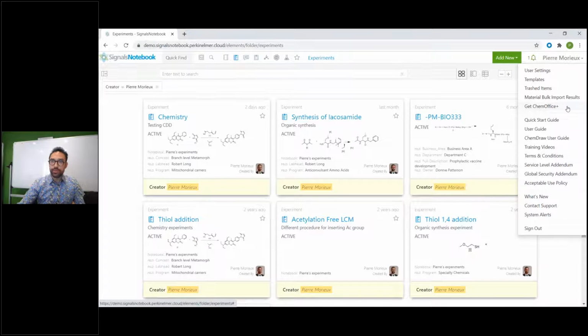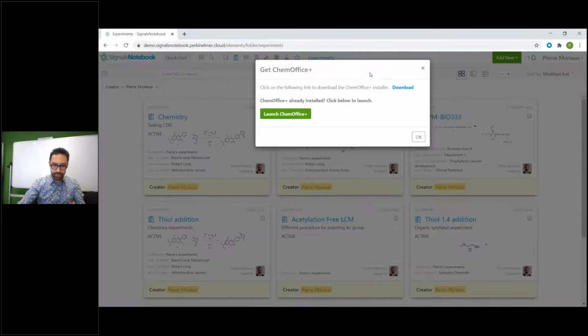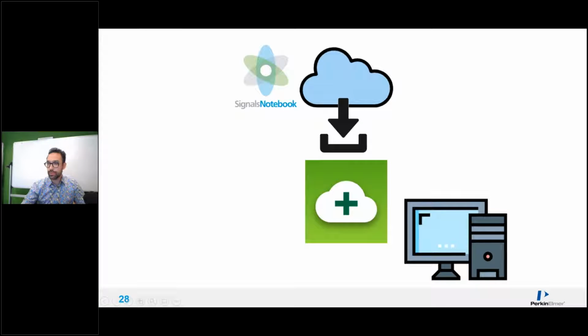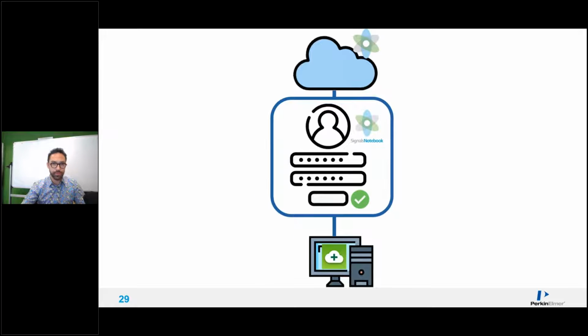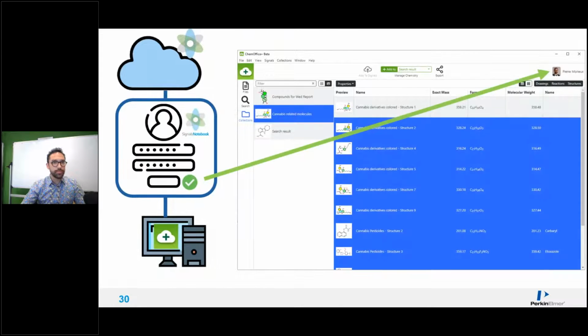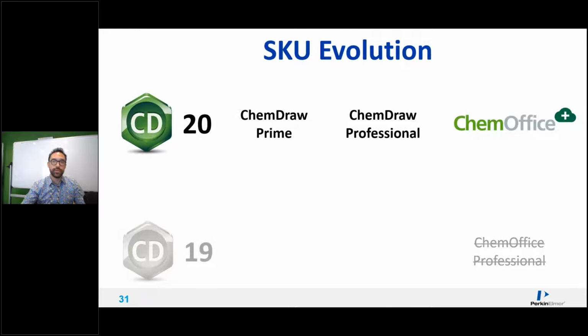And the way you'll get ChemOffice Plus, once it's enabled on November 10th, is this little thing here, Get ChemOffice Plus. You'll download the client, you log in with the same Signals Notebook credentials once, and then you're good to go and use the application. Okay, so you'll download the client from Signals Notebook. You log in with your Signals Notebook credentials. You're logged in and ready to go. That is for this brand new cloud application called ChemOffice Plus, part of ChemOffice Plus Cloud.